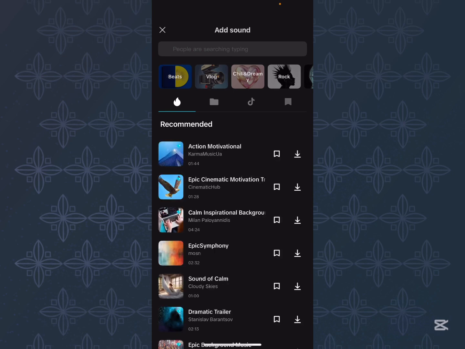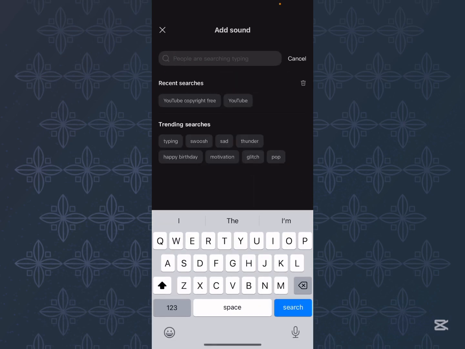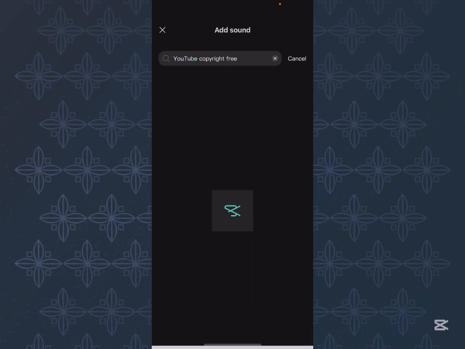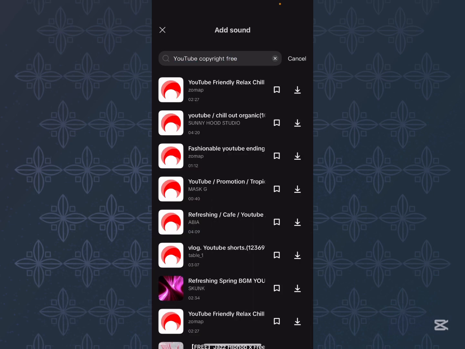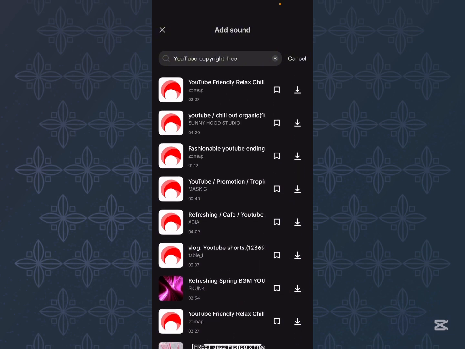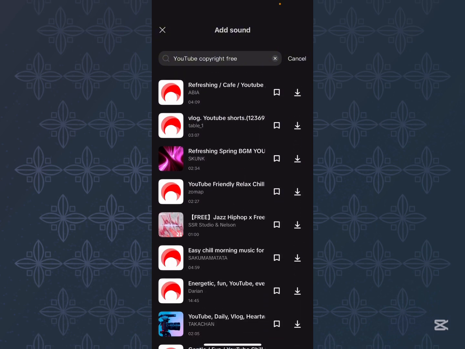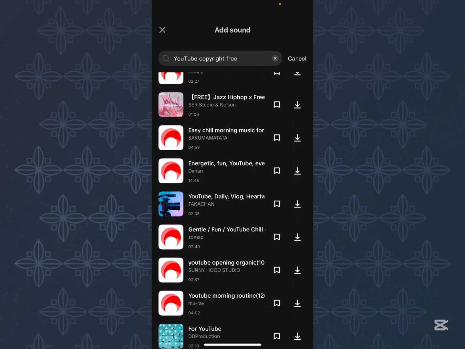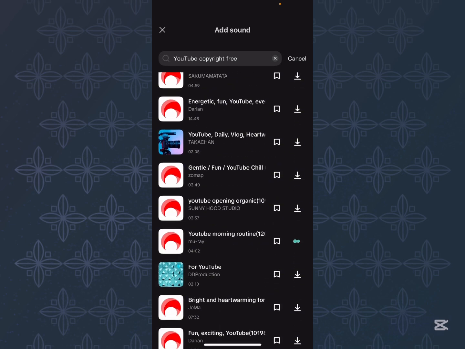So anyone you want to use, you can type YouTube copyright free. So you type, you search. So you can use any of these sounds. So whether you're using it for your blog or your vlog, you can use different sounds that you are seeing here. You can use this one. So anyone that works with your video, you can use that.